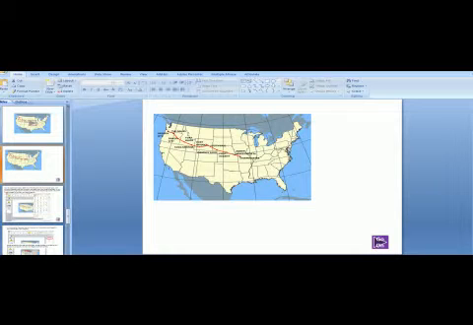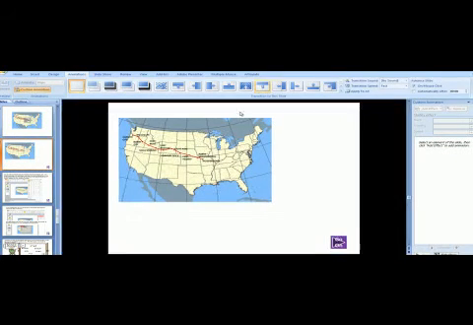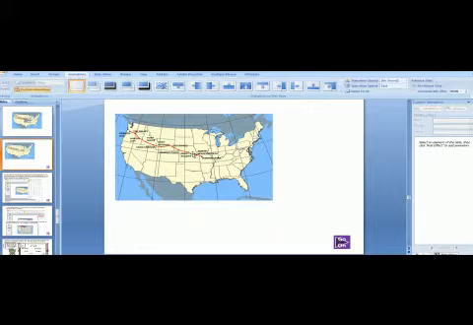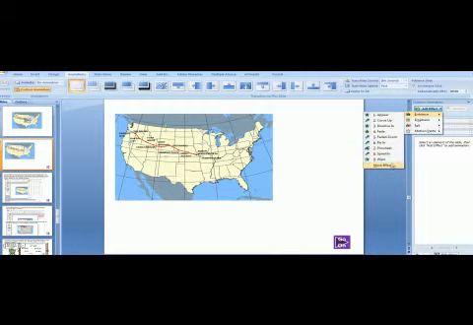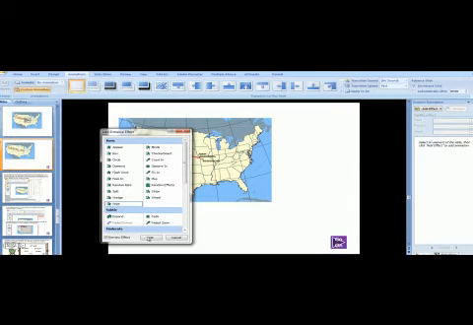Now we're going to animate the red line that goes across the map. So you're going to hit Animations, then Custom Animation, and then select your line. Come over, Add Effect, Entrance, More Effects, and the one I used is Wipe. Hit OK.